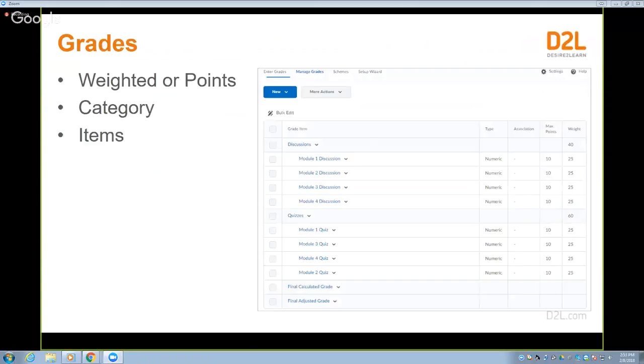And also categories. So you'll see this is an example of a weighted course. And this is a category, and this is a category, quizzes and discussions. And on the right-hand column here, you'll see a weight. So discussions are worth 40% of your total grade, and quizzes are worth 60. And the reason why it says 25, 25, 25, 25 is because they're all evenly distributed in weight among that 60%. So module 1 is worth 25% of that 60%.